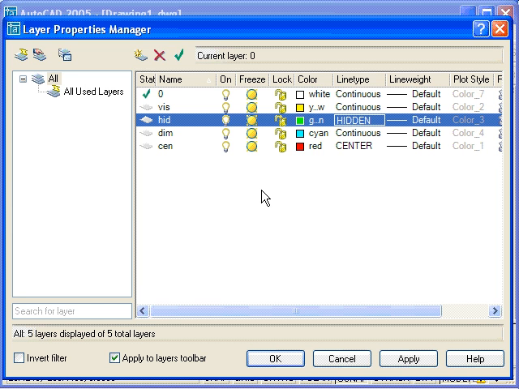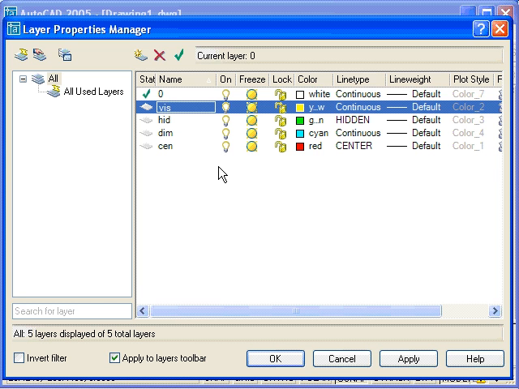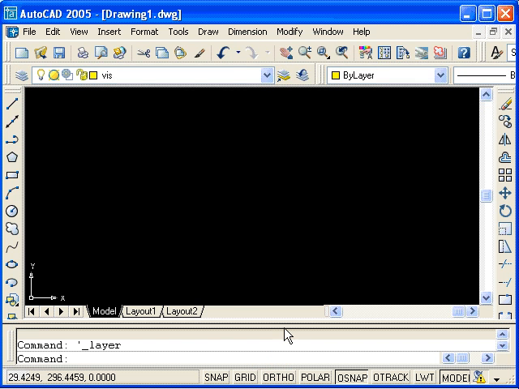So I will make the visible layer the current layer. Highlight Viz, and select the Set Current button. Notice that the check has moved to the Viz layer, and Viz is now current. So I will now press OK.